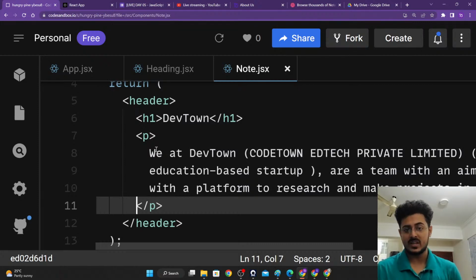Now this note that we are creating, we need to containerize the h1 tag and the paragraph tag together, guys. So what tag should I use to containerize my h1 tag and my paragraph tag together? Could you guys let me know? Exactly, the div tag.